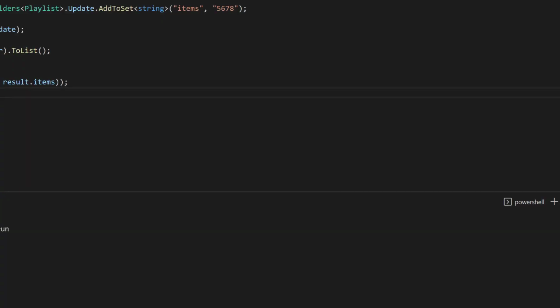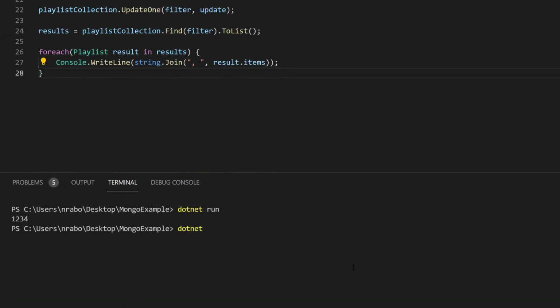Let's go back into our code. Let's go ahead and say dotnet run. And we should see 1, 2, 3, 4 alongside 5, 6, 7, 8. And we did. So we know our update worked. It printed out first before it did the update, and it printed out after we did the update.